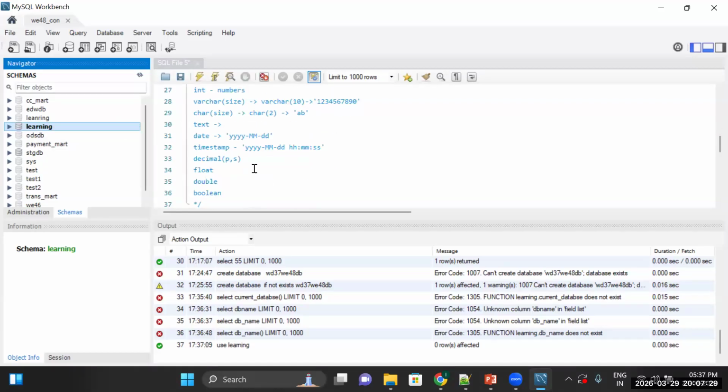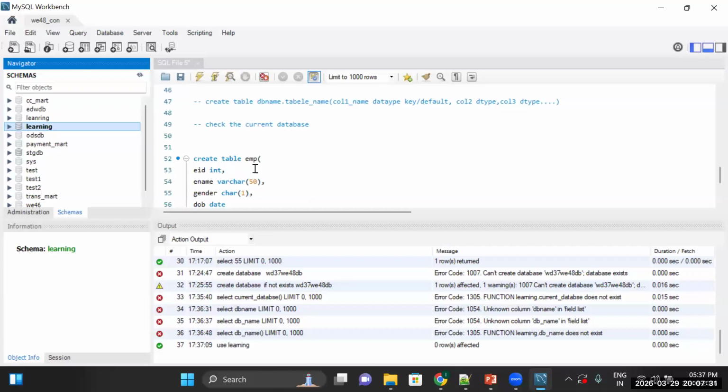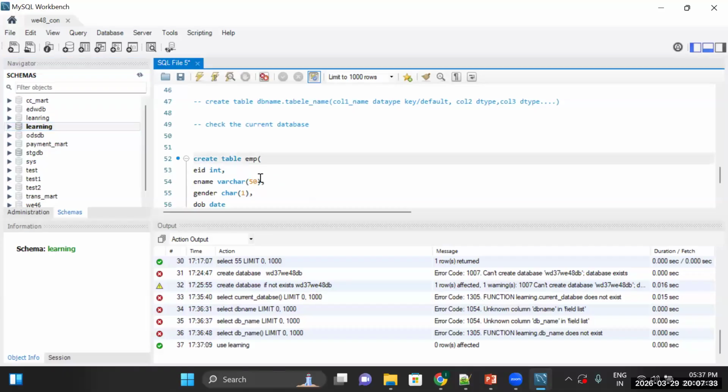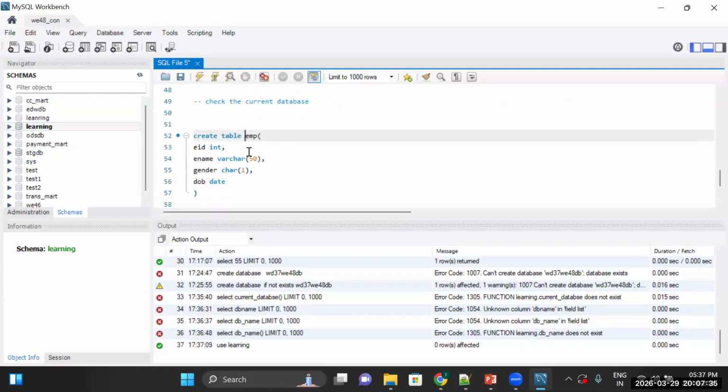As a best practice, what you have to do is always give the database name here and create the table. If I run the query create table EMP, this table will be created in the learning database since you are in the current database. To check the current database, you simply run select database.